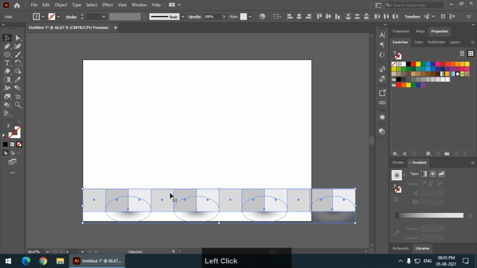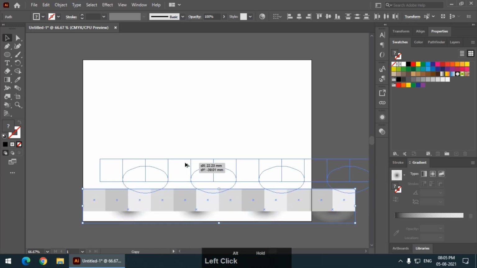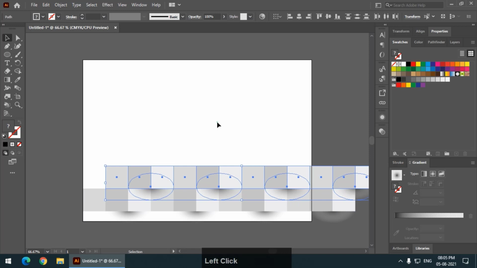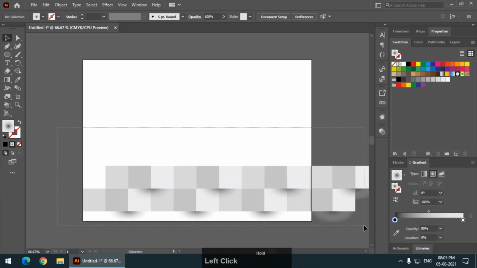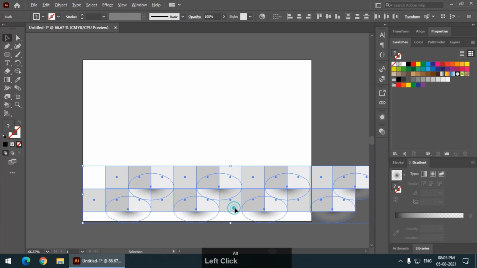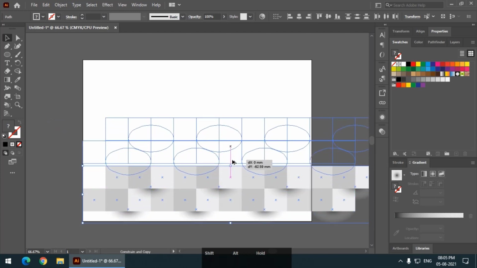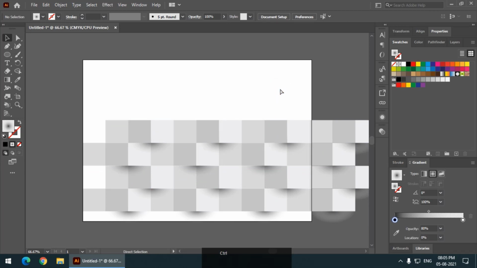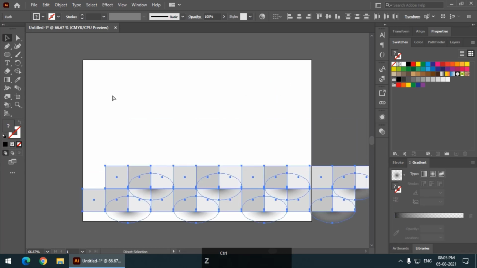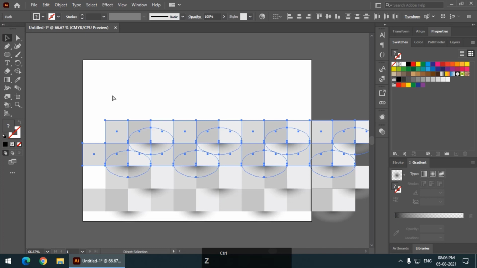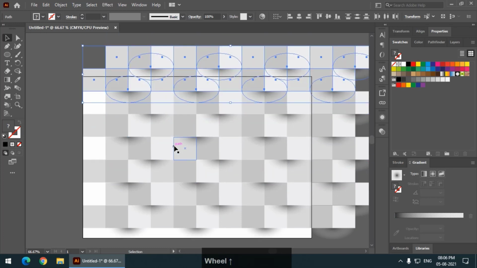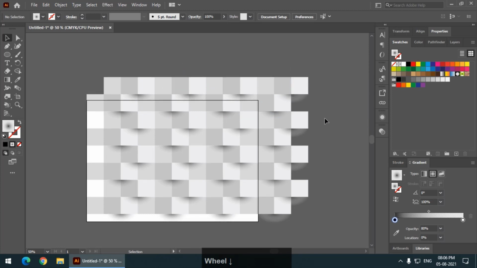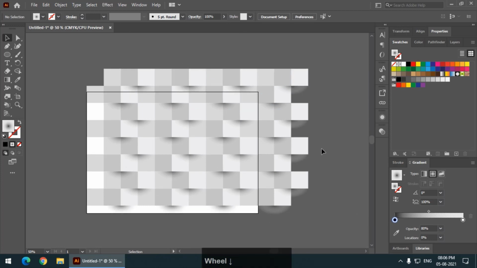Again select all and again press Alt or Option key, keep it over here slightly. Now select both the rows and copy, Alt or Option key, copy, yes, very good. Now press Ctrl D so that it will be copied once again. So this is the 3D abstract background we were looking for.